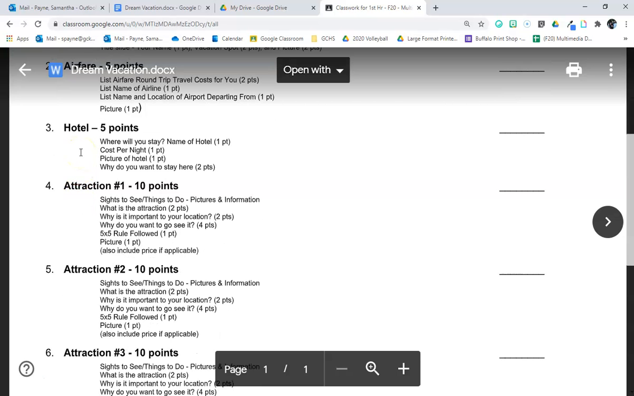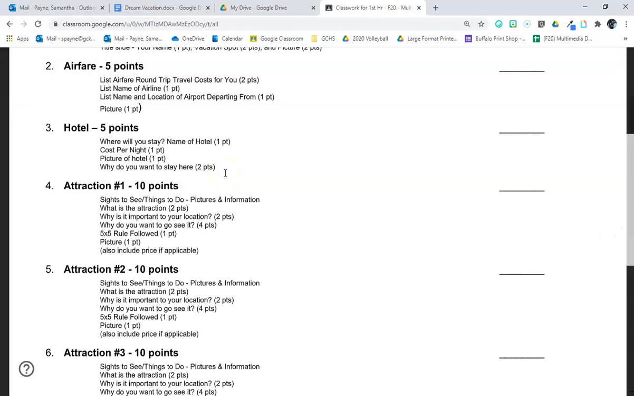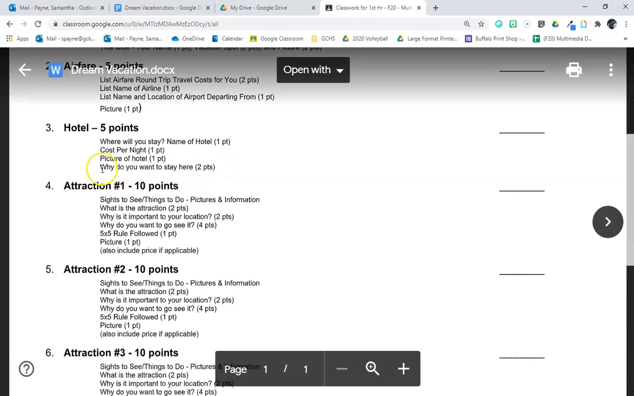Hotel, where will you stay and the name of the hotel? Cost per night. So if you're traveling abroad, the US dollar is not going to be the figure shown probably. So you do need to convert the currency. For all of this, you need to convert the currency to the US dollar. Just look up currency converter and it'll find what it is that day. A picture of the hotel, and then let us know why you want to stay there, following the 5x5 rule.